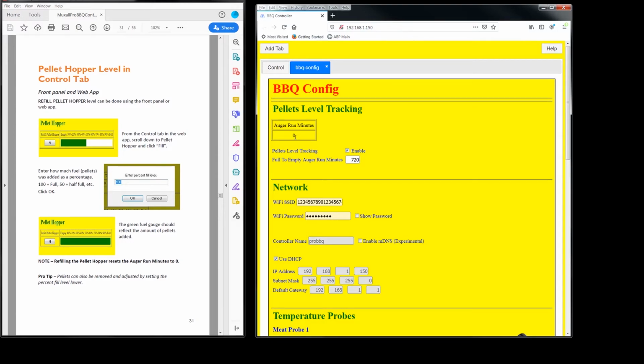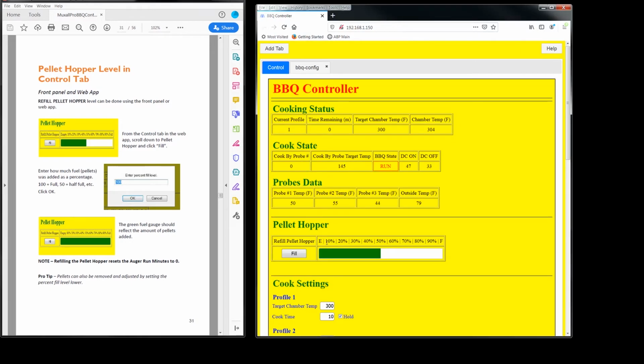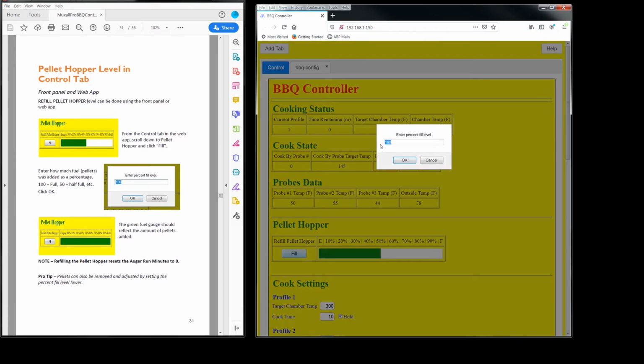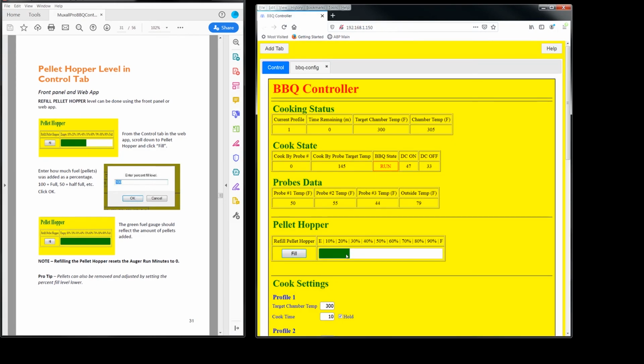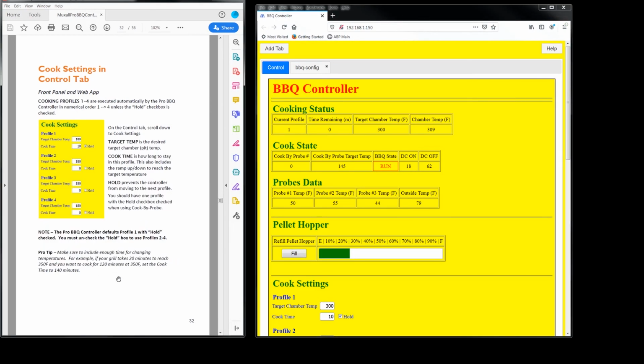Okay? And this last little bit right here, it says pellets can also be removed and adjusted by setting the percent fill level lower. So all that's saying is, if you take some pellets out, let's say you scoop out 1/4 of the pellets, you can just set this to 25%, and you can see it scooped out about 1/4 of them. I know that's not set right on 25%, but it's pretty close. And I think that's it.